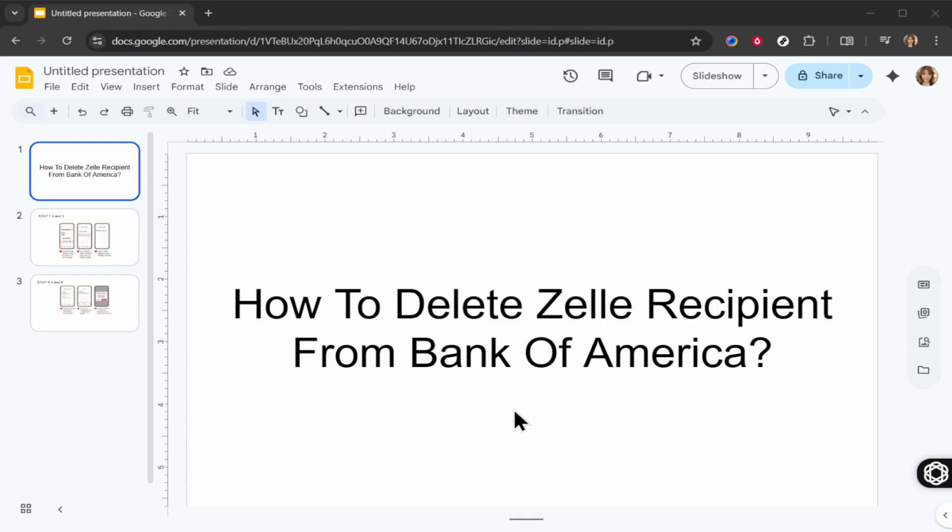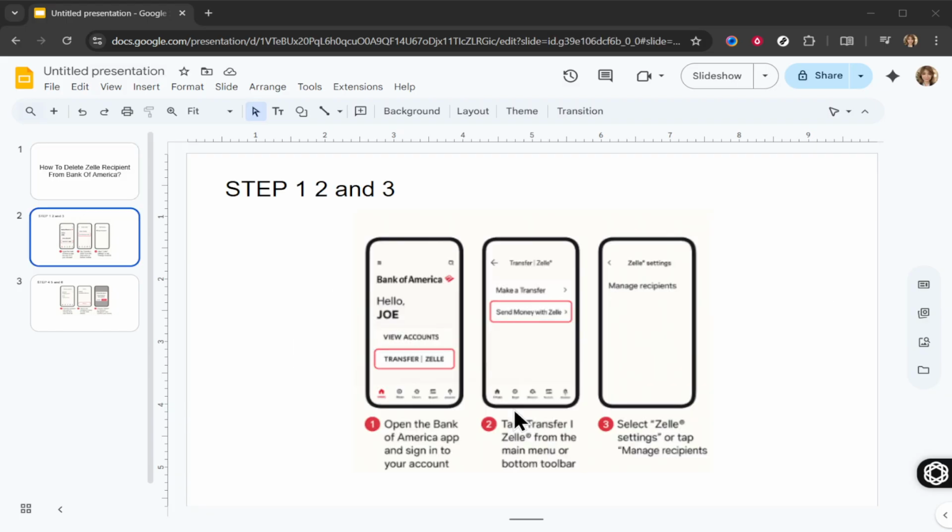First, you want to ensure you have your phone at hand with the Bank of America mobile app installed. Once you open the app, you'll need to sign in to your account using your login credentials. It's always good to ensure that you're in a secure location while logging into your banking app for added security and peace of mind. With the app open, the next thing to do is to navigate to either the main menu or the bottom toolbar where you will find the option labeled Transfer or Zelle. Tapping on this will bring you into the section of the app where you can manage your Zelle transfers.